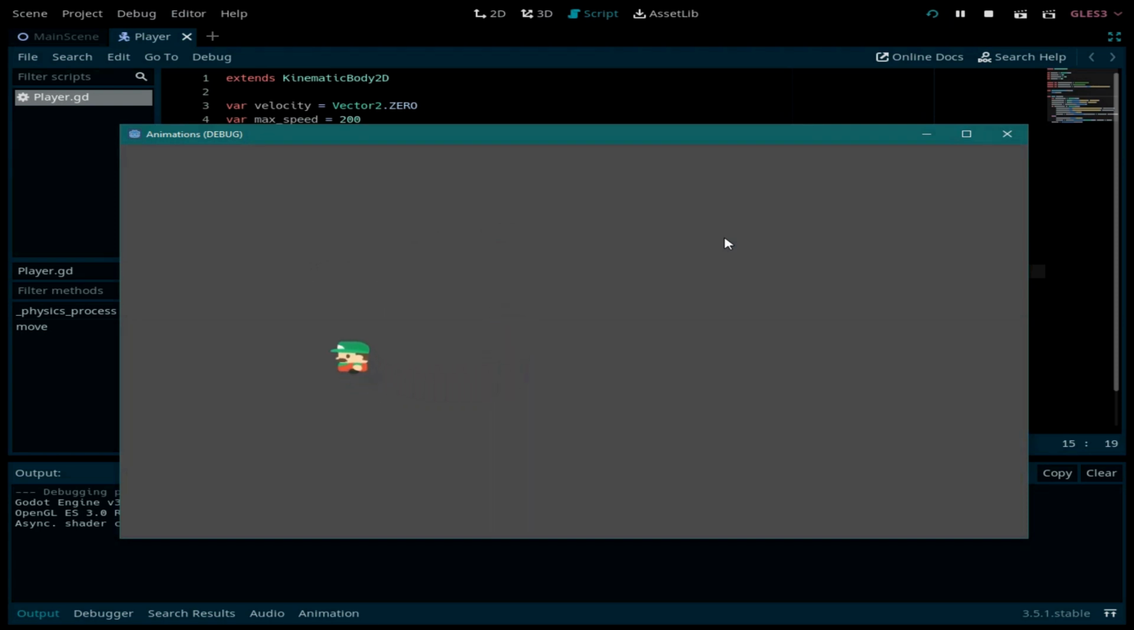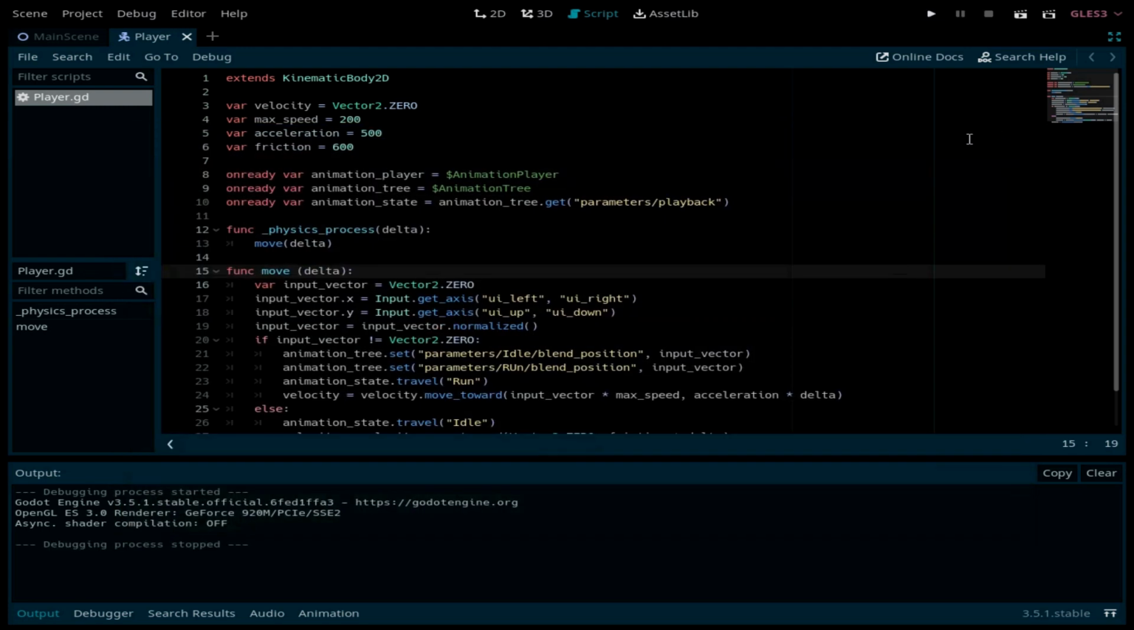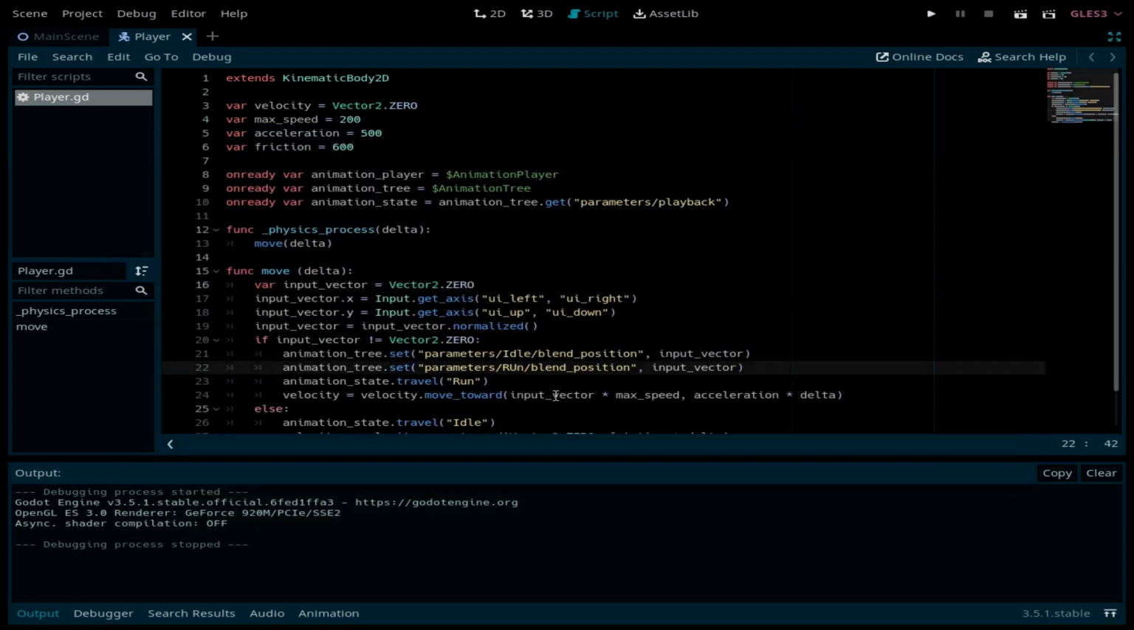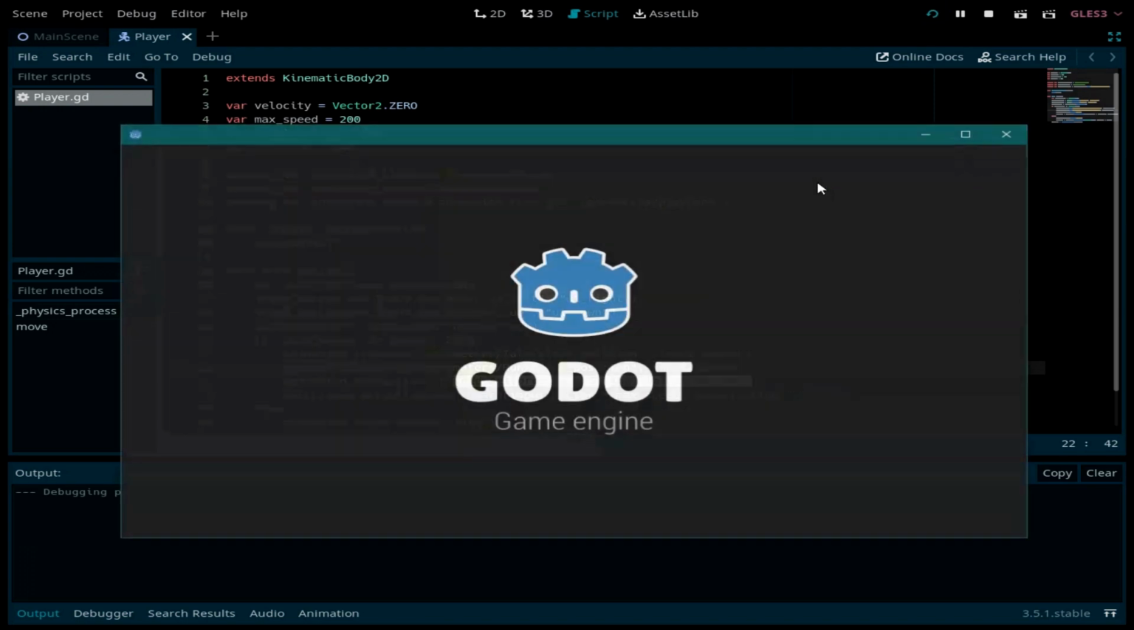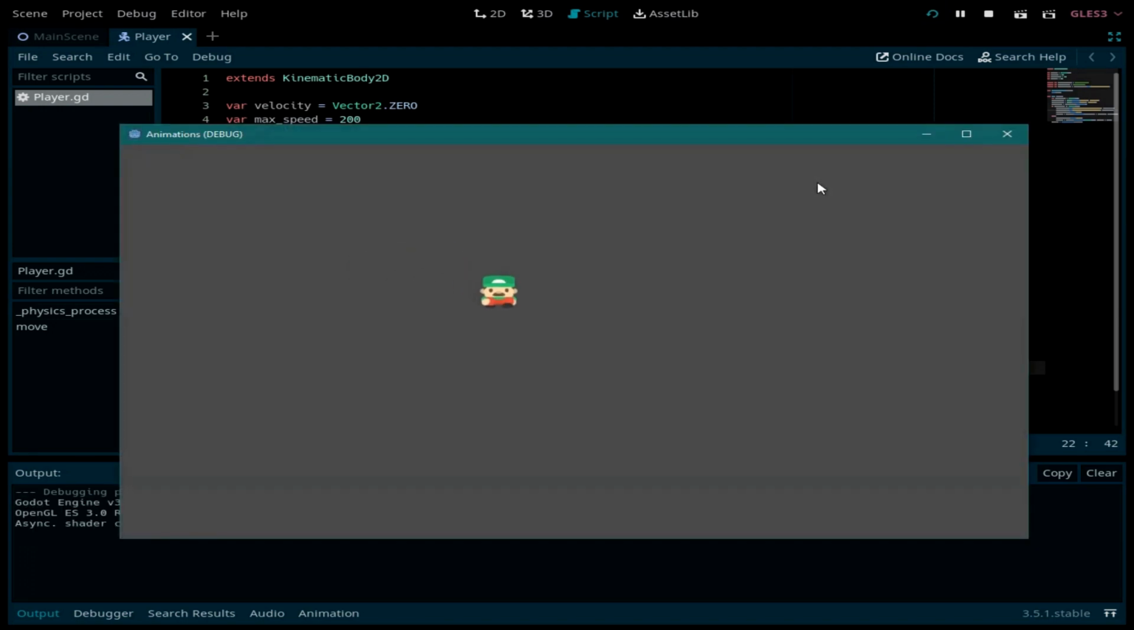Alright, it's only animating to the left, so I must have done something wrong. Oh, I mistyped run. It's not capital U. Now let's test it again. Perfect. Now our player is animating perfectly in all directions, but there's one simple problem.